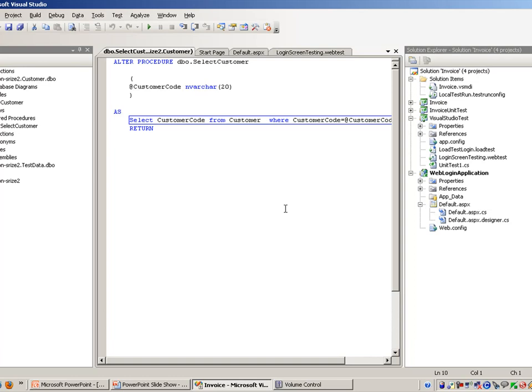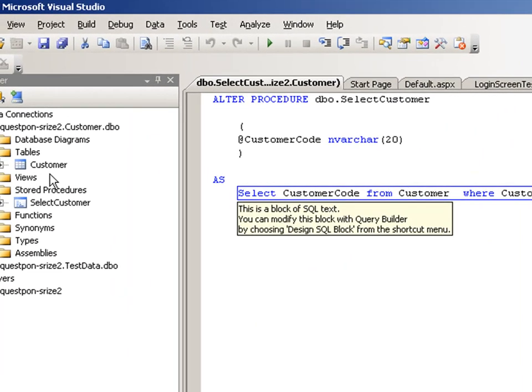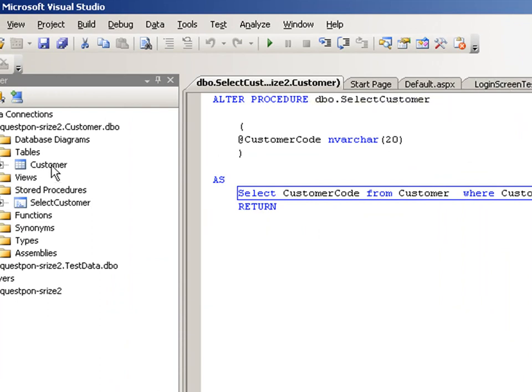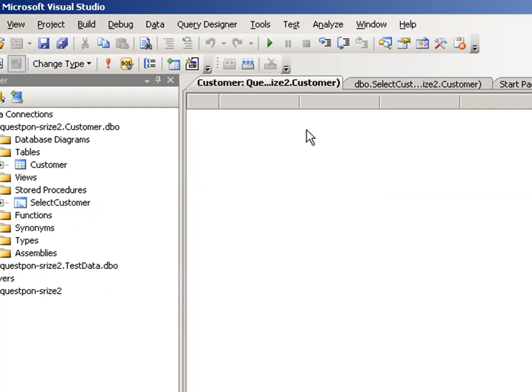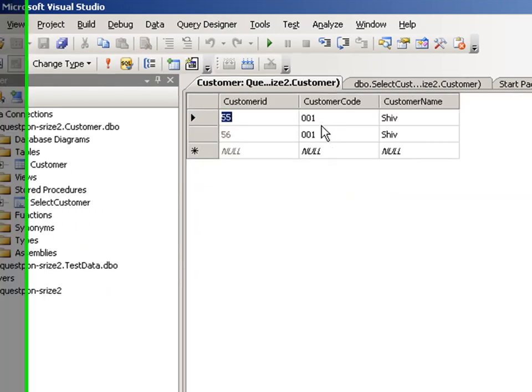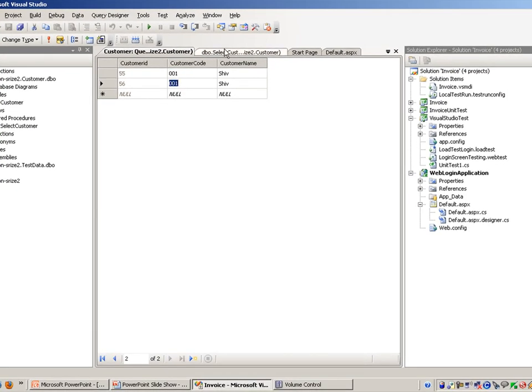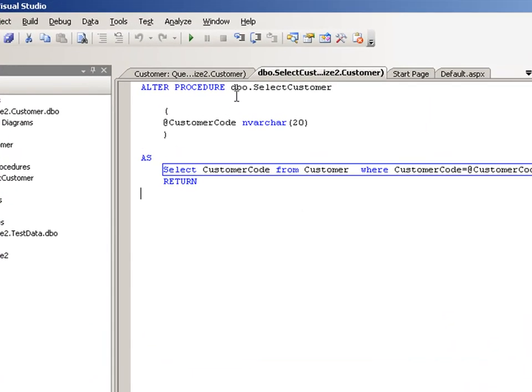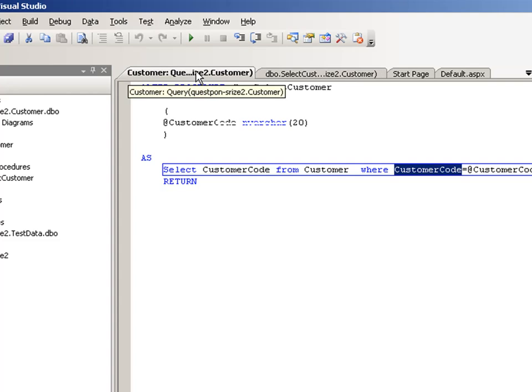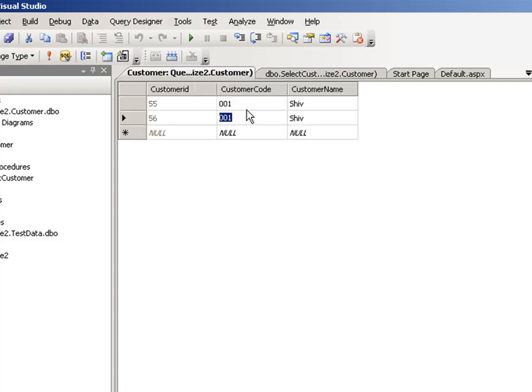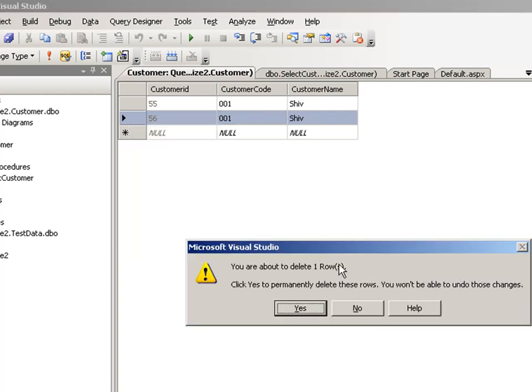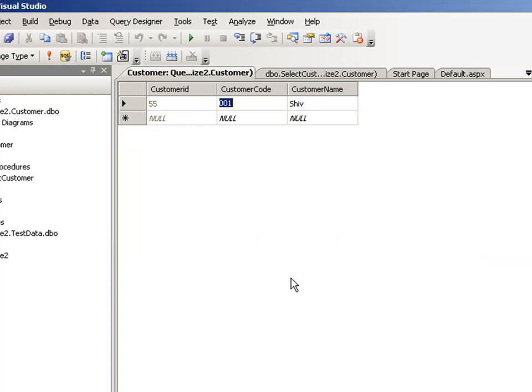So here's a simple stored procedure I have called select customers, which basically makes a select onto the customer table. If you look into the customer table, let me just open it. It has basically 3 fields, and this stored procedure selects customers based on customer code. Now let's try to do a unit test on this. Let me just delete one row so that we can have a better test case.